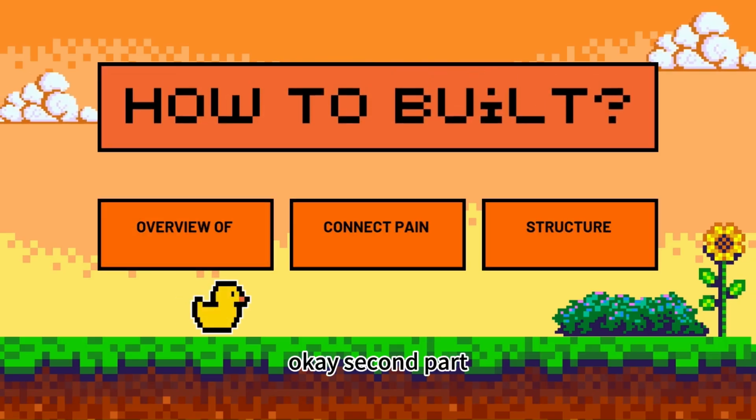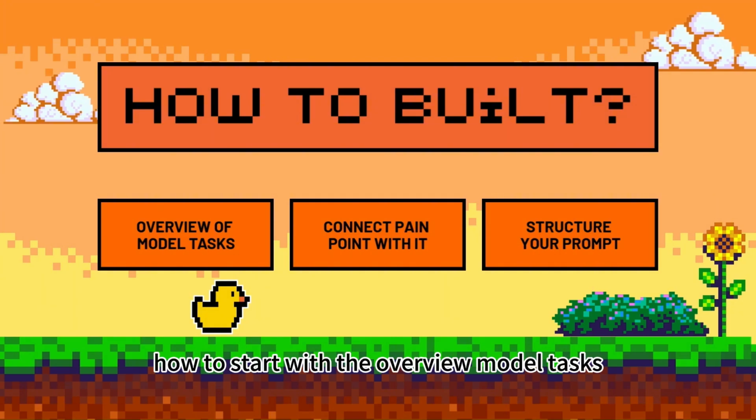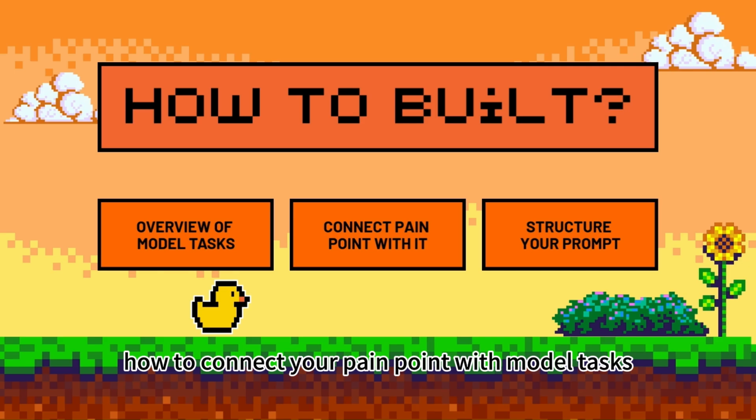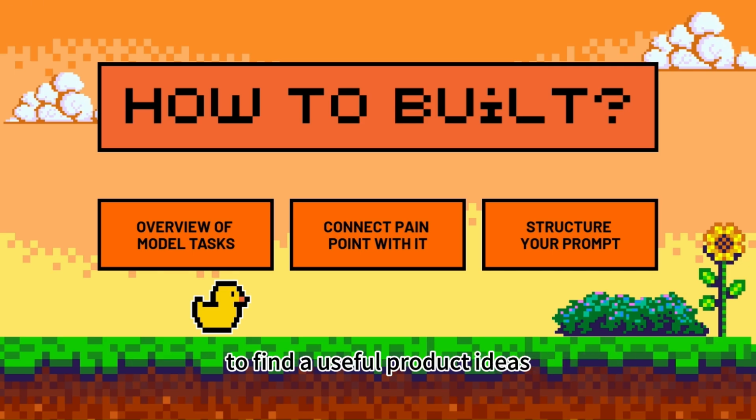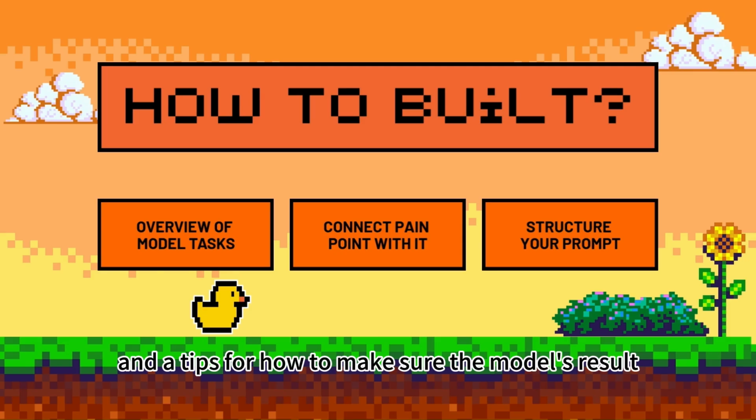Okay, second part. I will show you, as a non-engineering person, how to start with an overview of model tasks, how to connect your pain point with model tasks to find useful product ideas, how to structure your prompt to build it with Claude Code and Hugging Face, and tips for how to make sure the model's results are reliable.